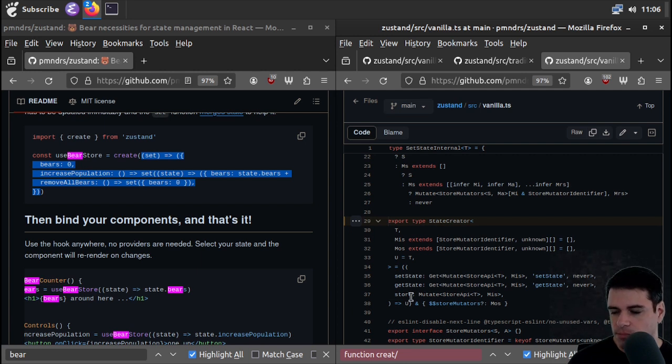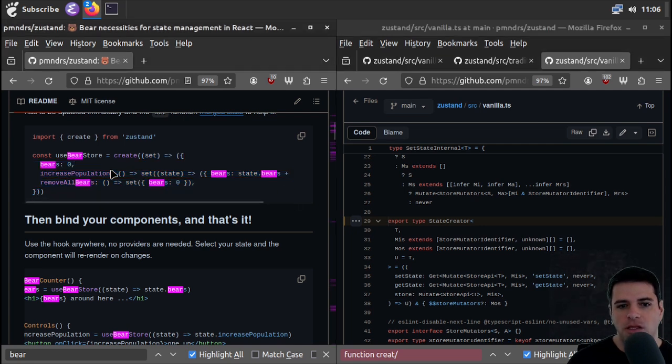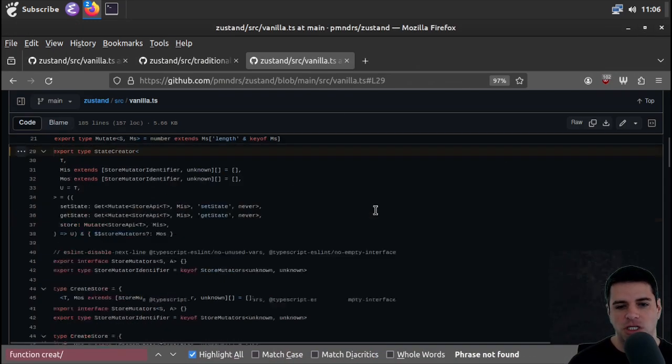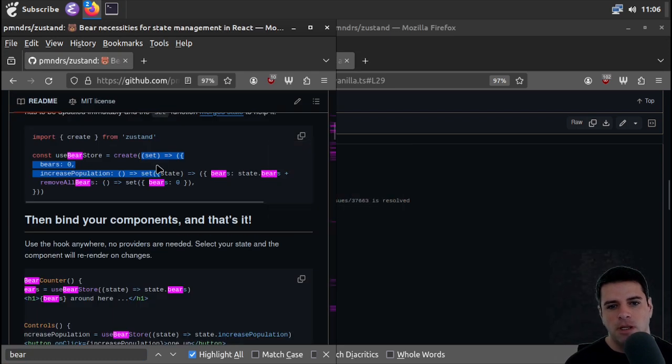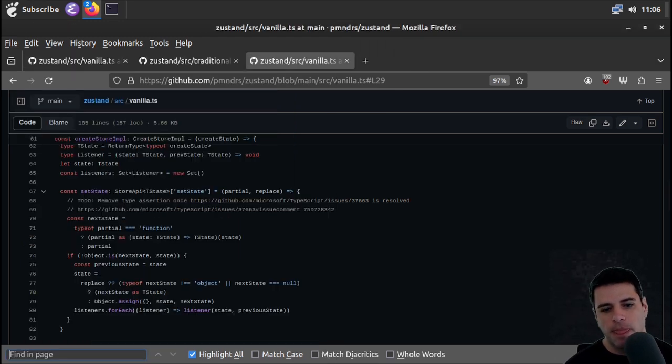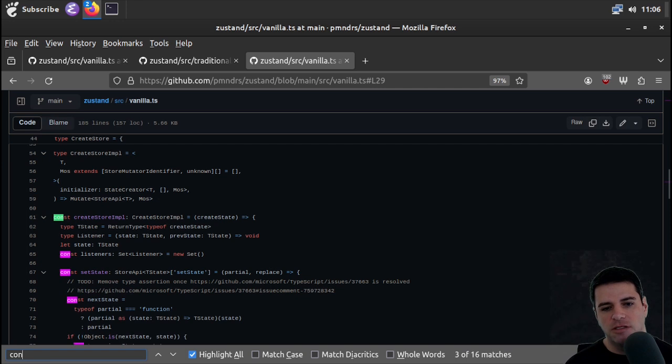So I'm not sure. I think that these seem to be mutators: increase population and remove all bears. These are things that mutated. I'm not really sure how to map this to what I'm seeing here, but mostly just because I don't know the TypeScript syntax. Because this to me looks like create is taking a single thing. Was it const create?